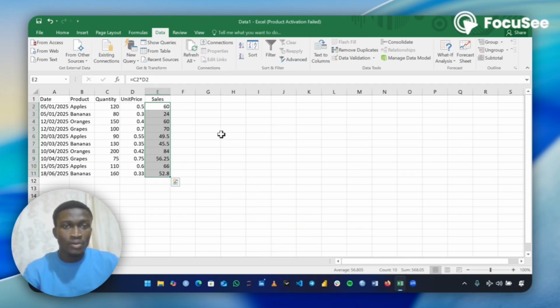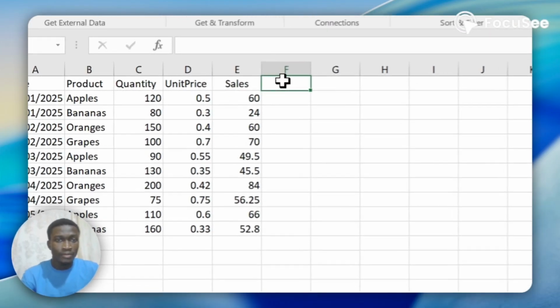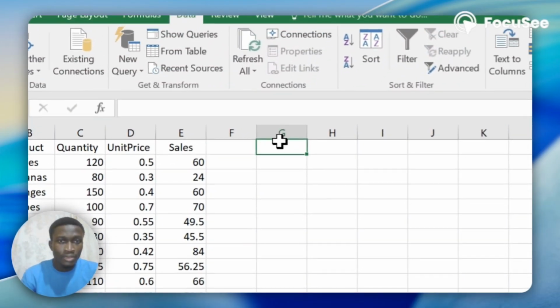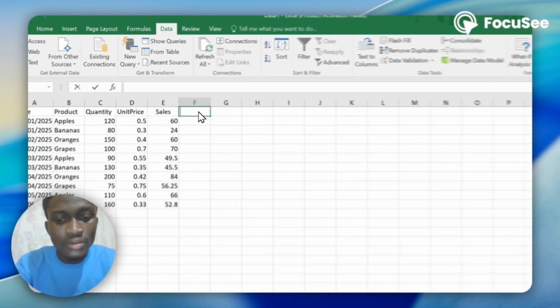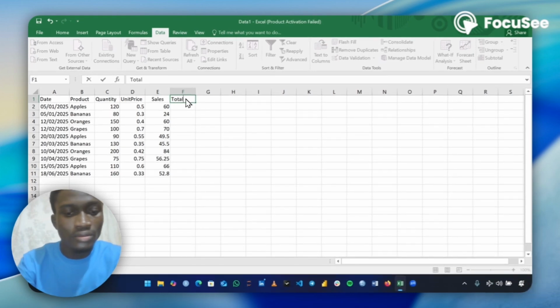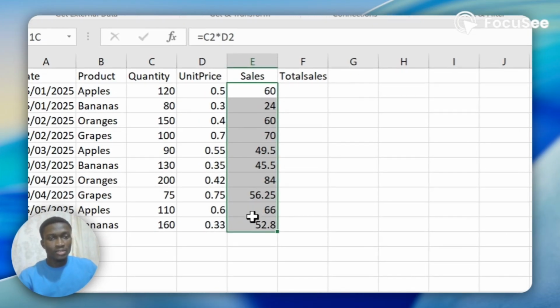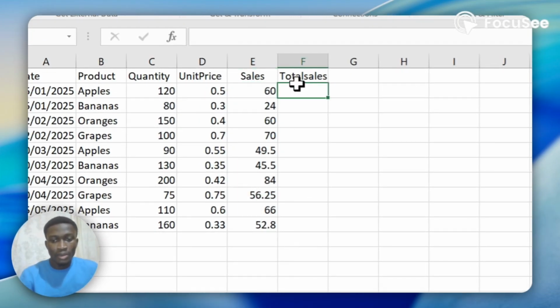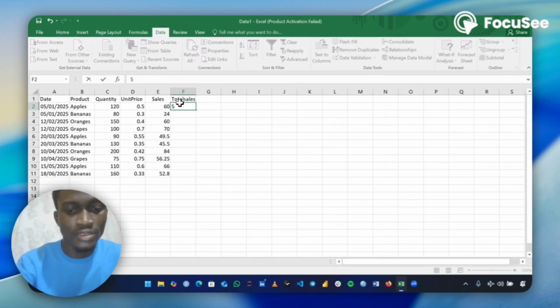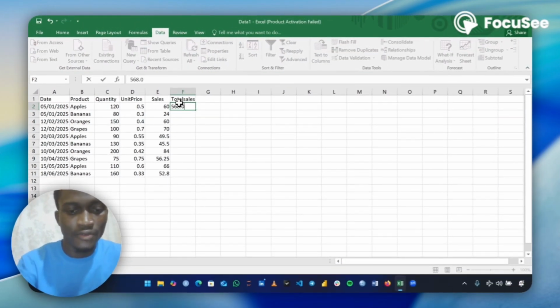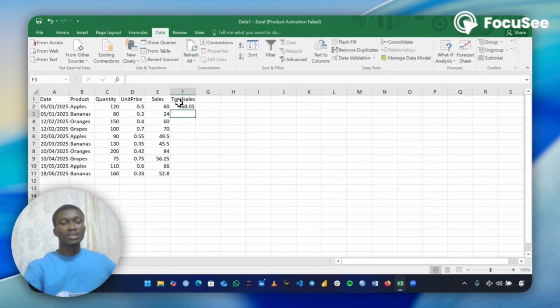Okay, so we have, you can say, total sales. Then since we highlighted this, we saw 568.05. We can write that here, 568.05. So without any calculation, we have it.